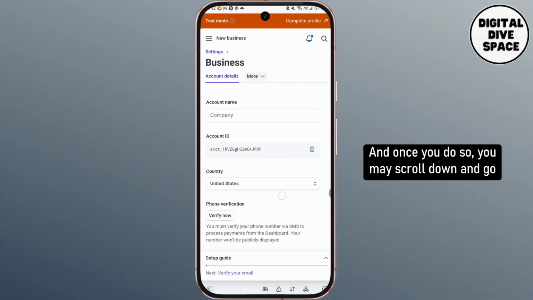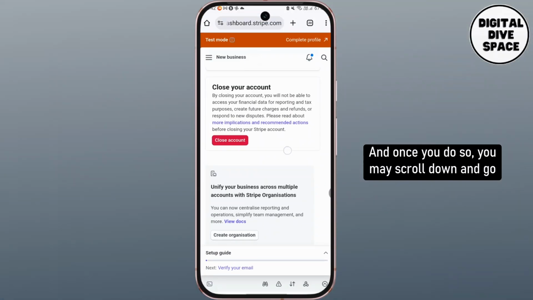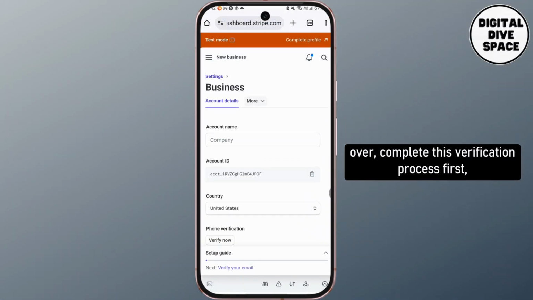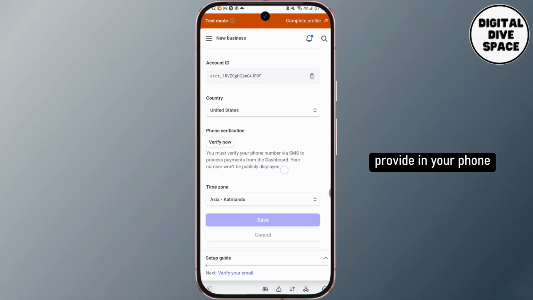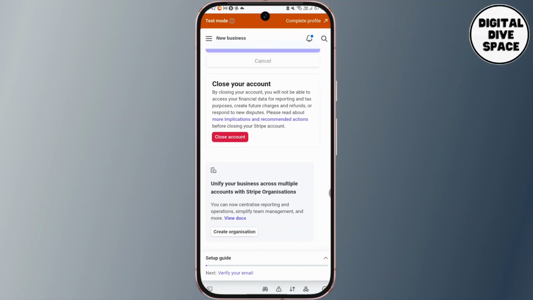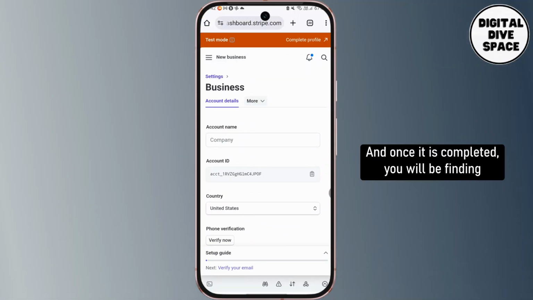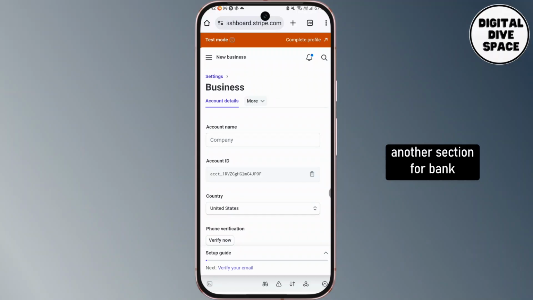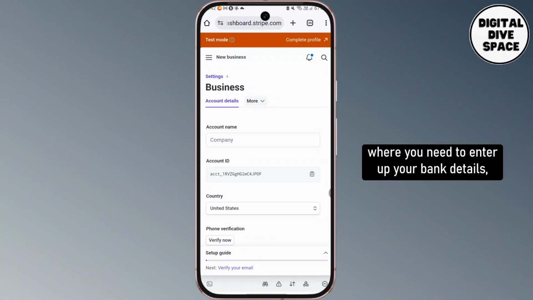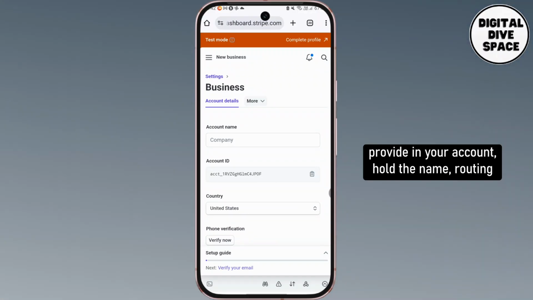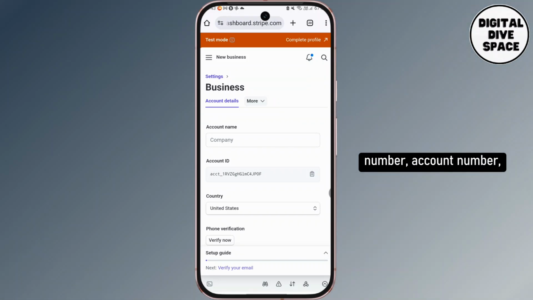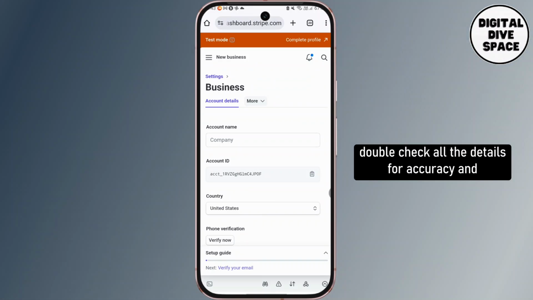And once you do so, you may scroll down and go over to complete this verification process first. Provide your phone verification, your time zone, etc. And once it is completed, you will find another section for bank accounts, payouts, etc. where you need to enter your bank details. Provide your account holder name, routing number, account number, and double check all of the details for accuracy.